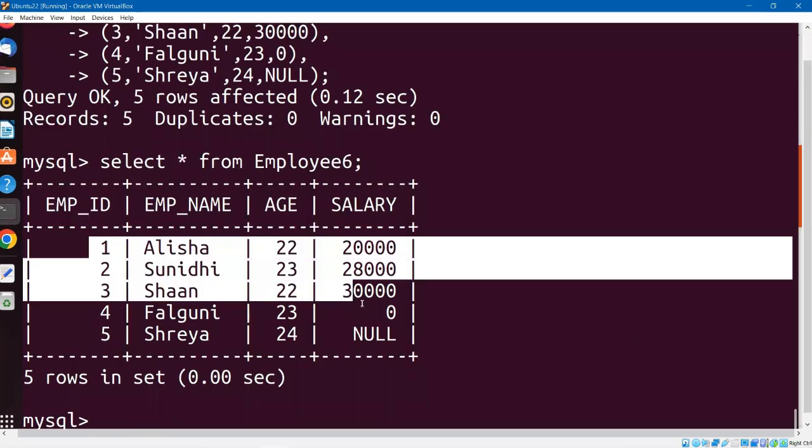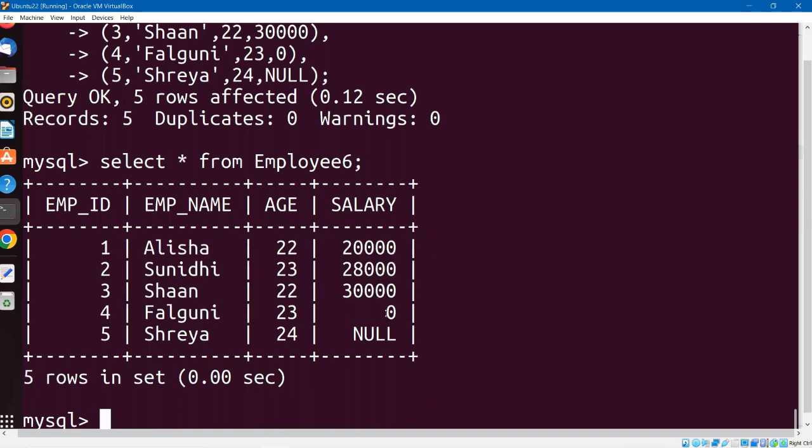Okay. If you go and check, there you go. All these first 4 records do not have any null. Remember, 0 is not null. Since we inserted the null explicitly, it is there as a part of the 5th record where employee name is Shreya.